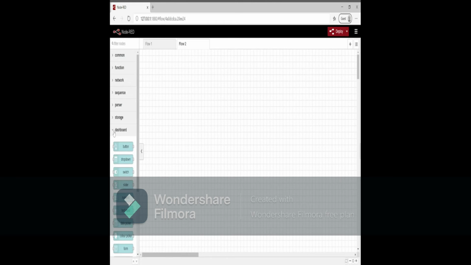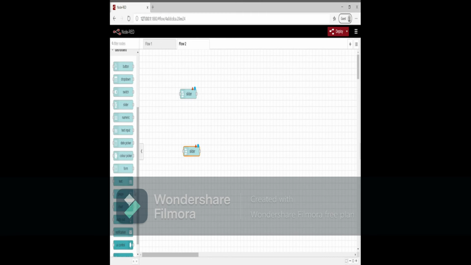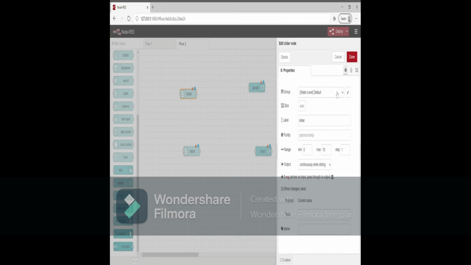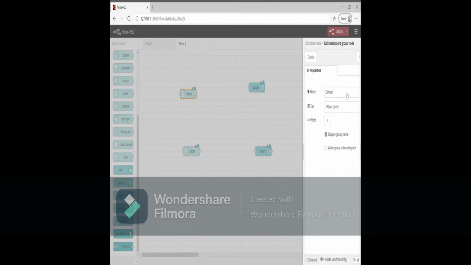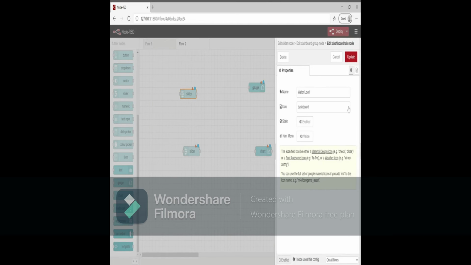Open my dashboard. Select at least 2 sliders. Then I would pick up one gauge and one more, a chart. Let's rename them. So we will label it as water slider. Okay, and let's take its maximum range to 100. And let's edit this.